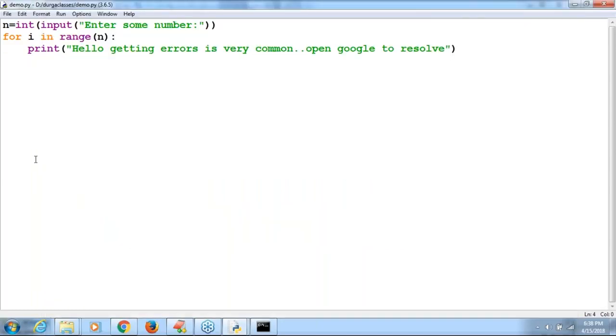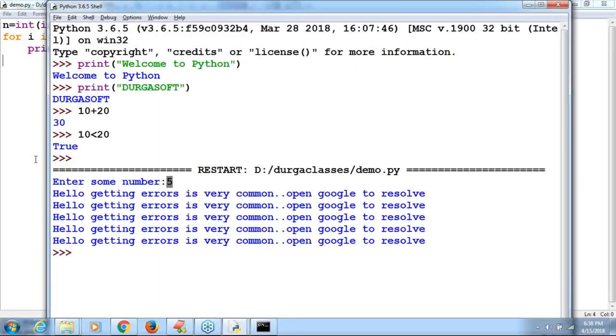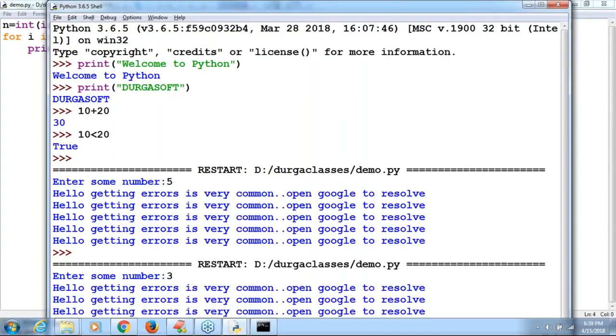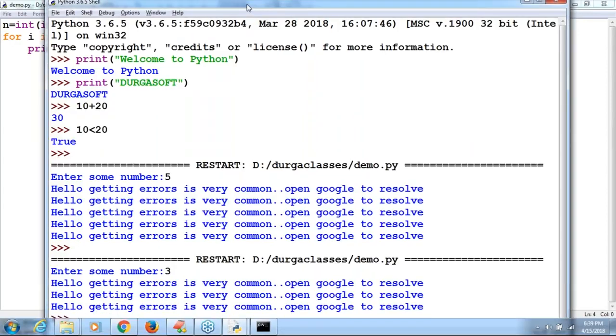Let me open this again. What do I have to do, sir? F5. This time I don't want to use the shortcut directly. Sir, from the keyboard, I'm trying to press F5. Enter some number. Again, enter some number. What am I taking this time? 3, sir. Then automatically 3 times by default we are going to get. Everyone can understand, right?